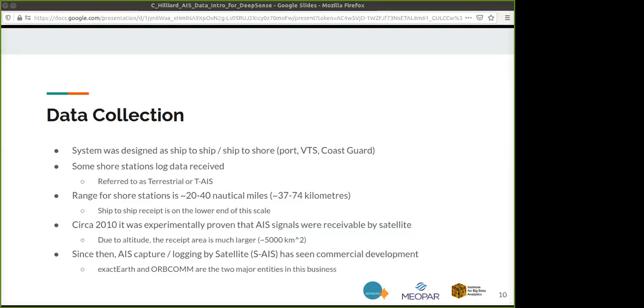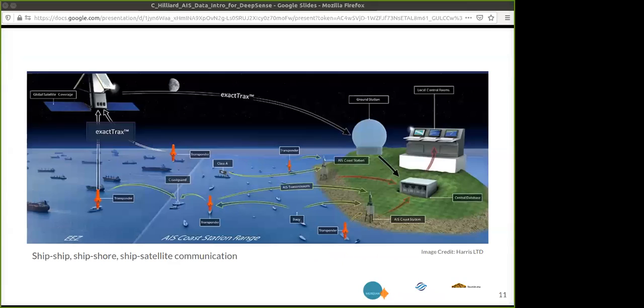And of course, once it was determined that it was feasible, companies, commercial enterprise, went to do this, realizing there was a value in having this data over the wider ocean as opposed to just near the shore. There's two primary companies that operate in that area, and one startup company that's doing capacity building right now. So Exact Earth and Orbcomm are the key players for getting that data.